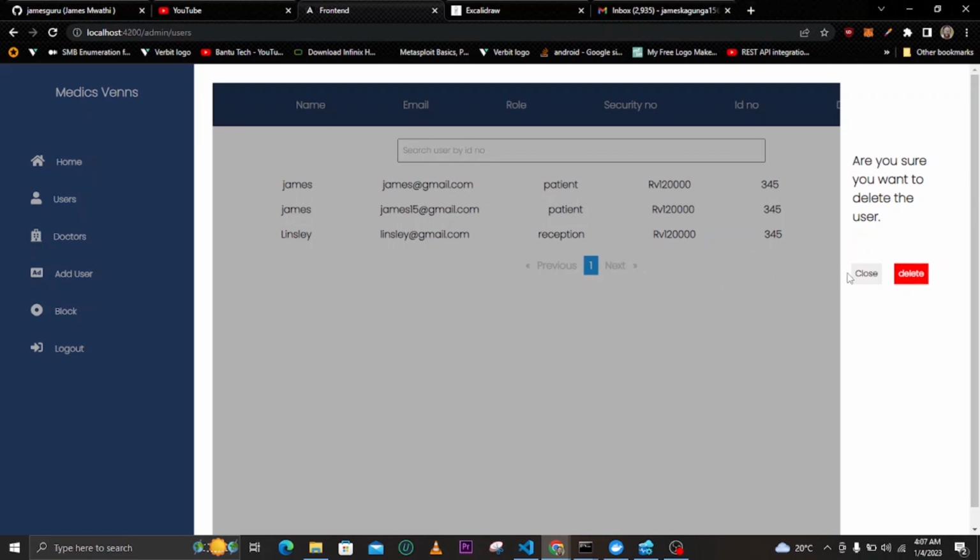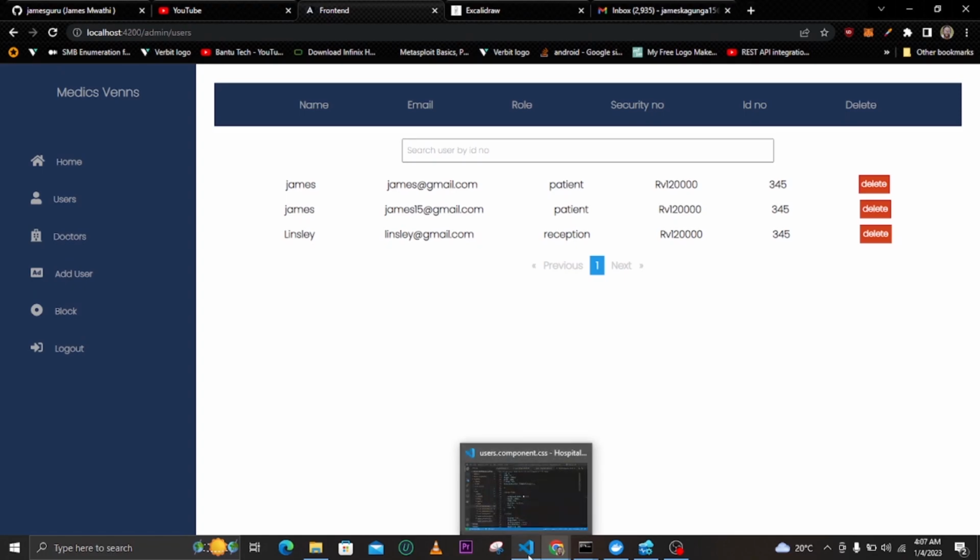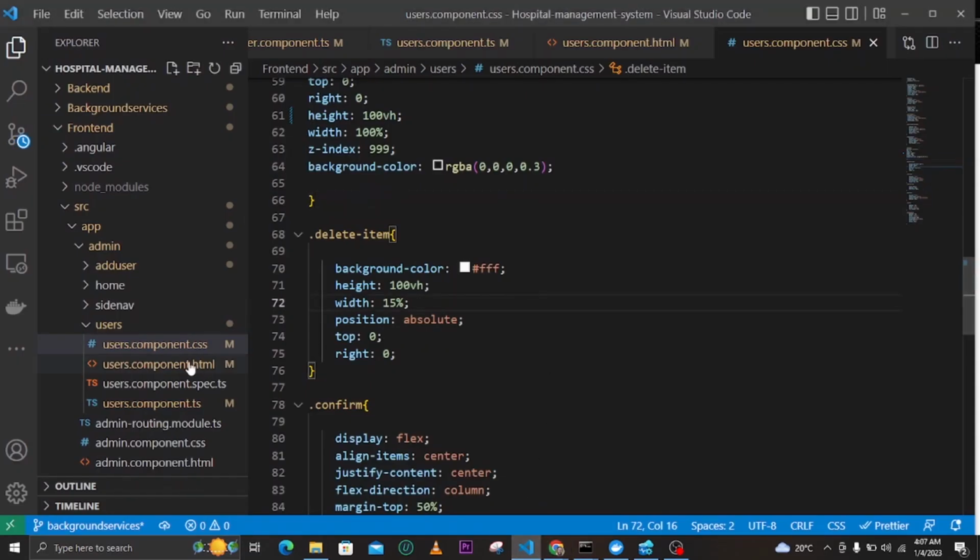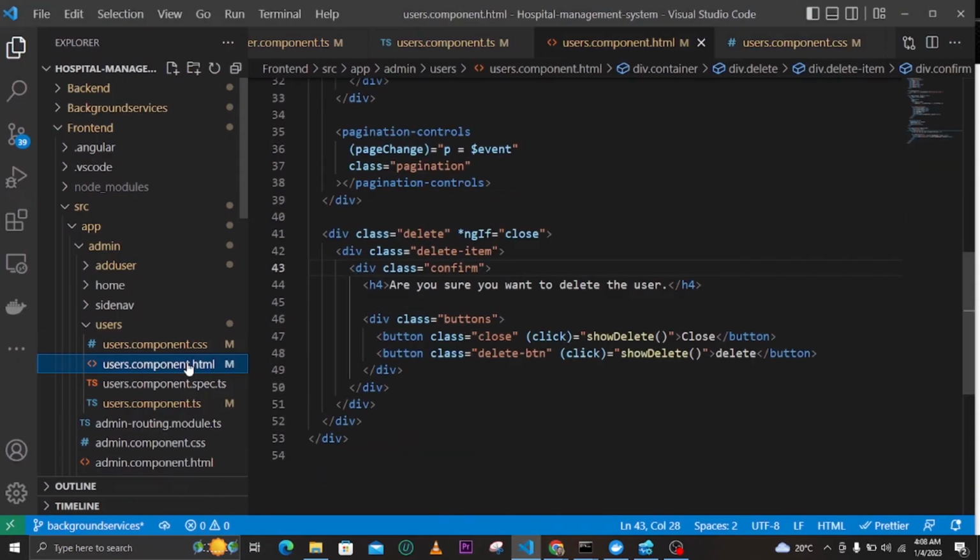So you can close here and we can open. Now, in order to delete the user, we need to get the ID of this user here.